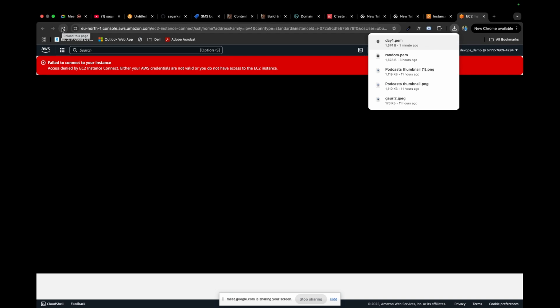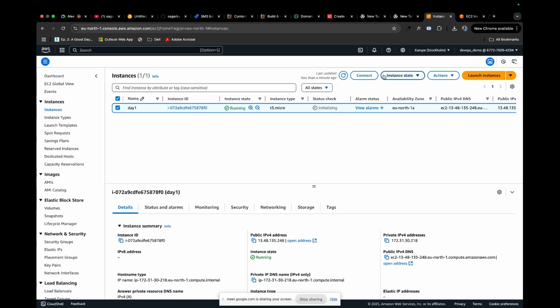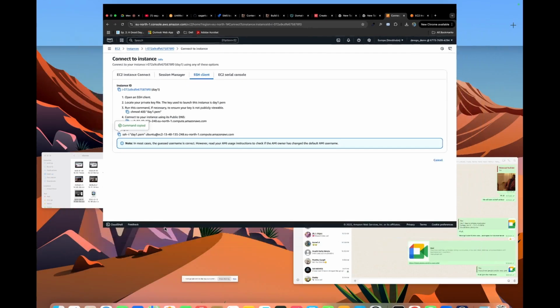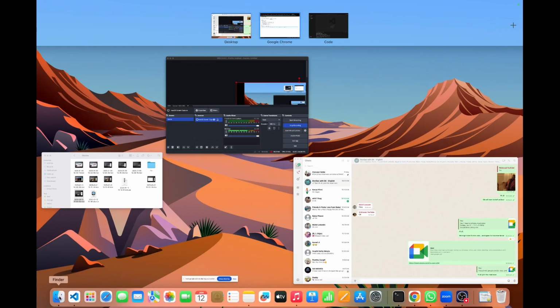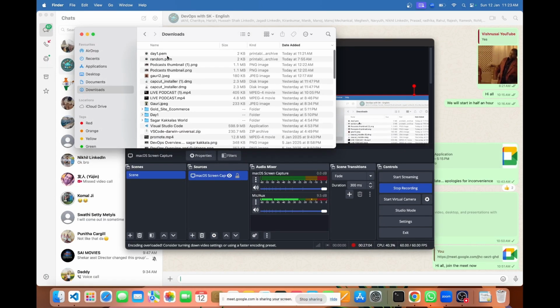Either you are not valid or you do not have access. Great. I think it's because of the IAM account I did not have. Maybe yes, we'll go for SSH itself. As you could see, it's ssh -i day1.pem. Maybe one second, I should have that. Yes, I had this here, right? Let me open the terminal.